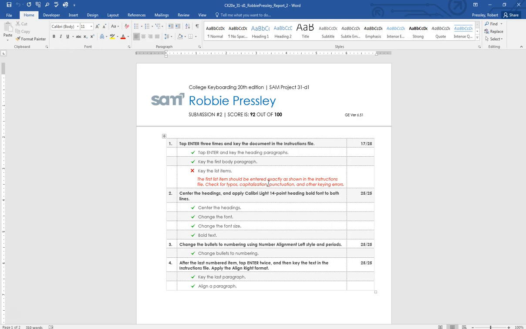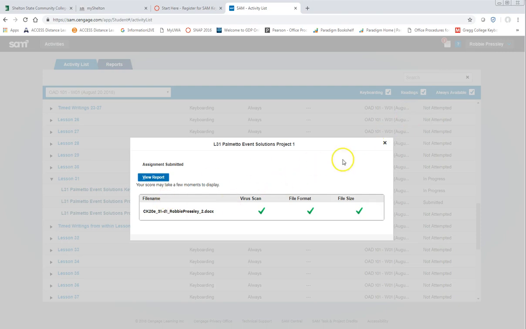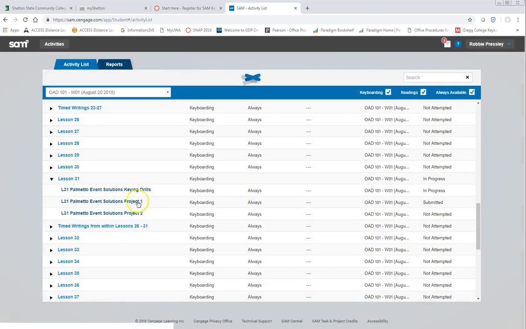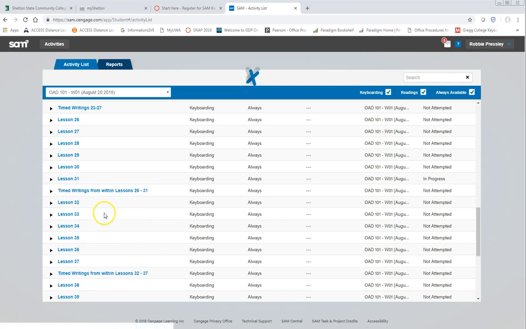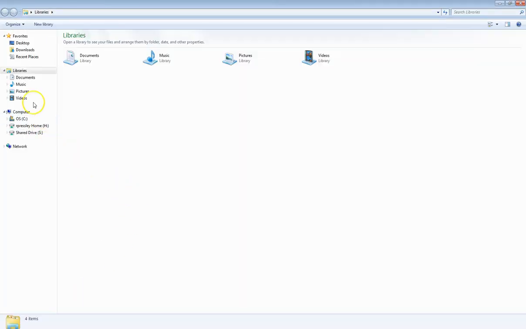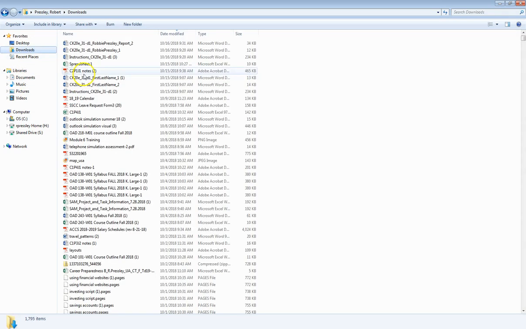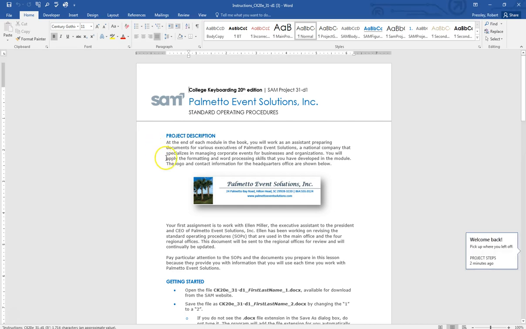So at this point, I have a 92 out of a 100. If I go back and make the changes in the list, then I should be able to get a 100. But I did the other parts correctly. All right. So I can go back now to find the instructions, which were in the downloads folder.